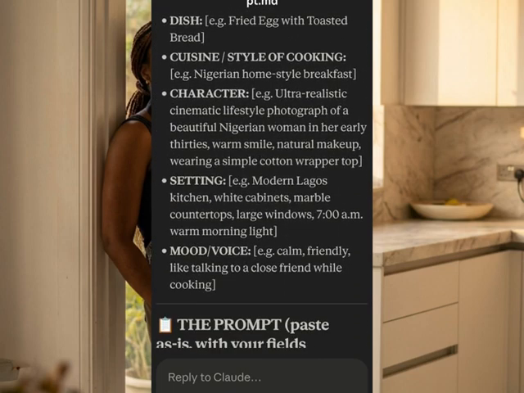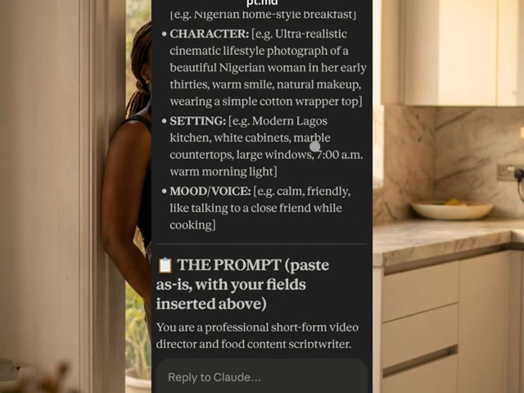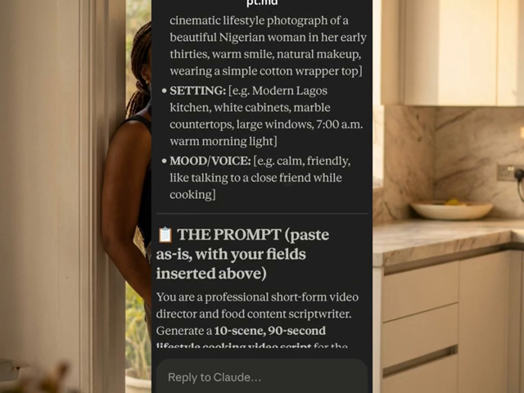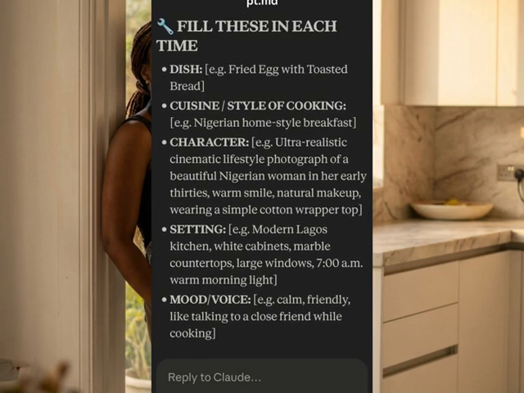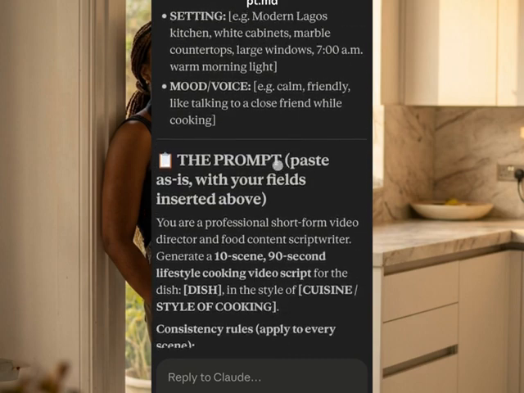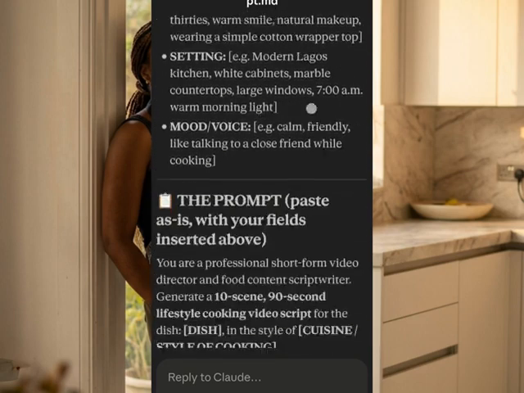As you can see, where it says character, this is what you need to put. Where it says settings, this is what you need to put. Where it says voice, this is what you need to put. Everything on the master prompt, you are going to get all the details like this, and also how you are going to use the master prompt.